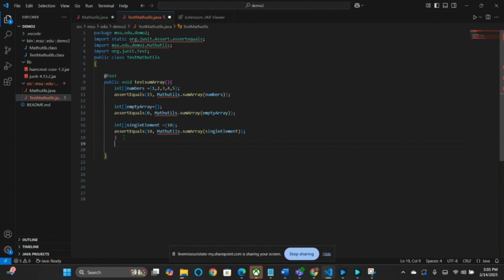Here, these three test cases refer to the following. The first one is numbers. Let's say the given array is 1, 2, 3, 4, 5. The expected sum of this array should be 15. Here this assertEquals verifies that the sum of array numbers will return 15.